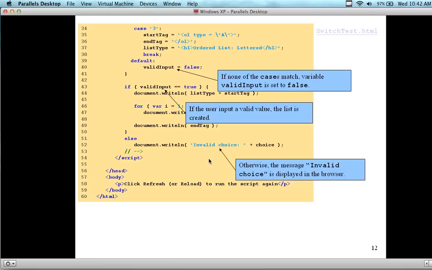So if the user's input is valid, the list is going to be created, and then we have the for loop here, which is just going to write out the data items, and then it's going to put the end tag at the end. And the end tag is going to be the tag associated here, the end tag up here with this particular item, if the user selected case number 3 in this particular case.